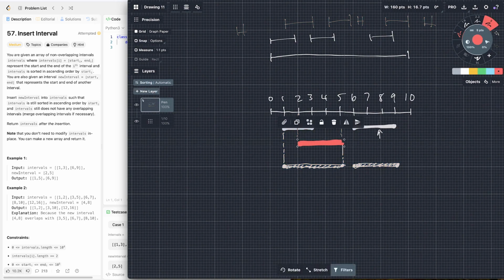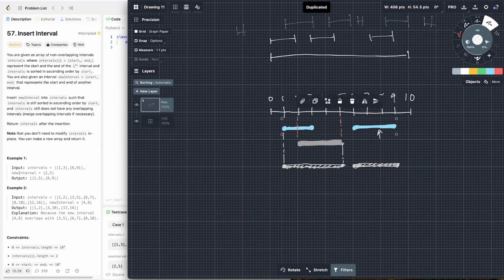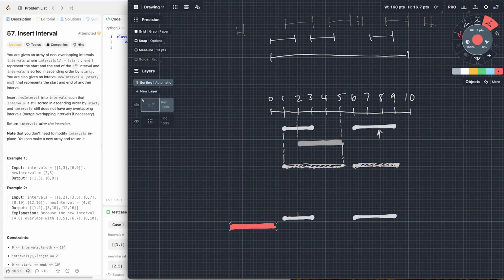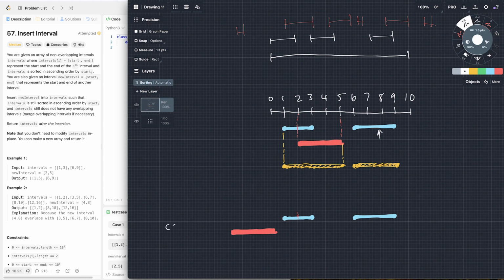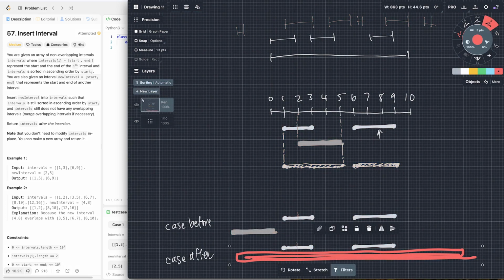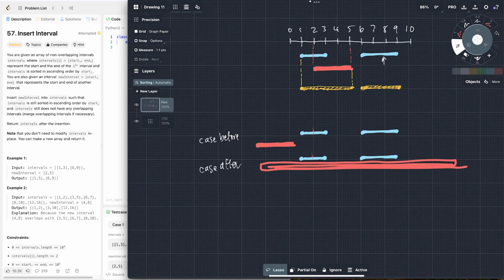So let's think about the cases. I'll go ahead and take these 2 blue ones. And there's a lot of mess that comes with that, but that's fine. So it could have been completely before, right? So this is a case of completely before. It could have been completely after, right? Case completely after. And let's just mentally iterate through the different cases that are possible. I mean, this is a case as well where it completely engulfs everything, right? It's super possible as well.